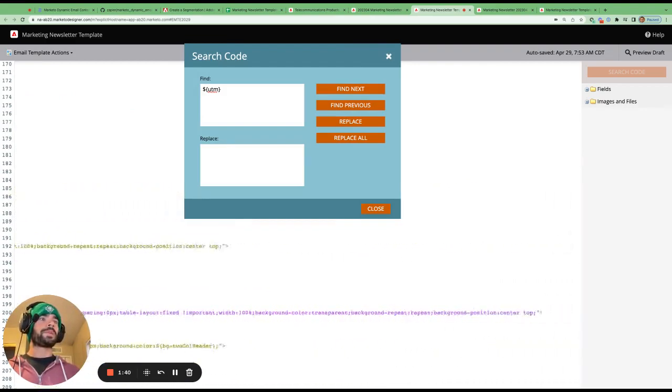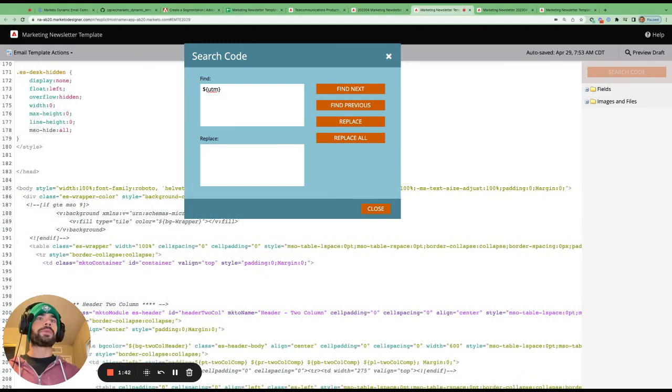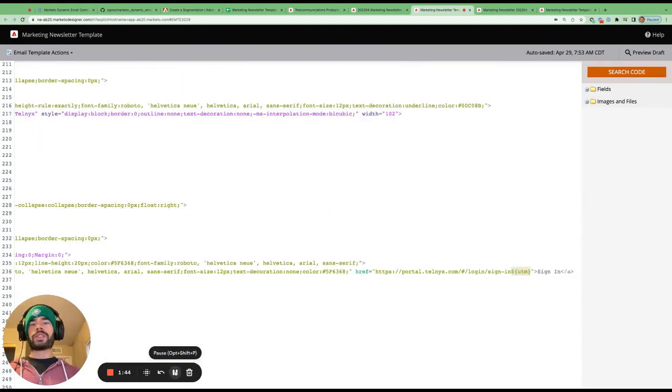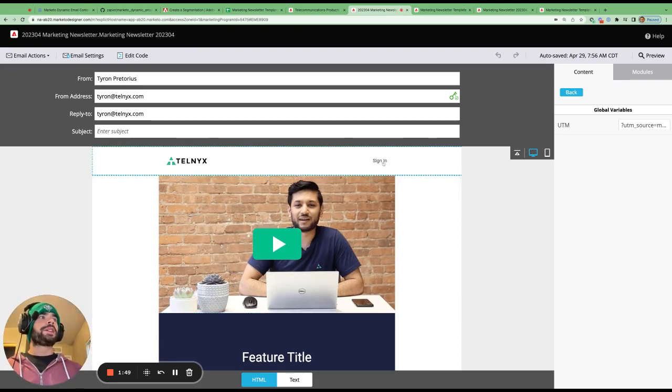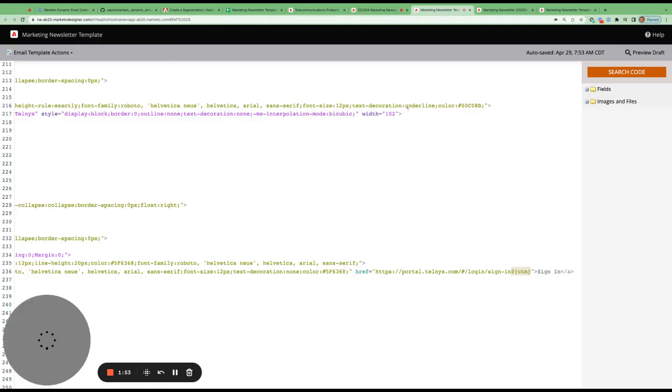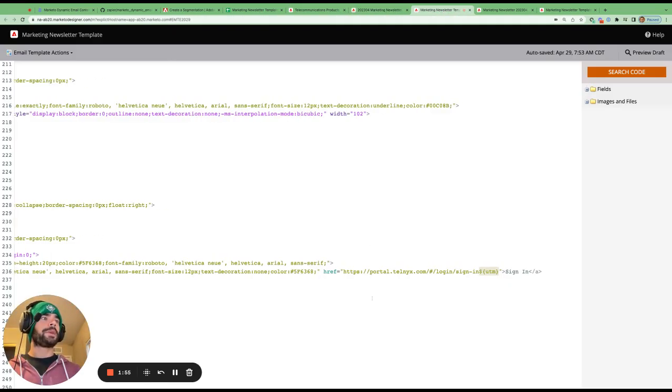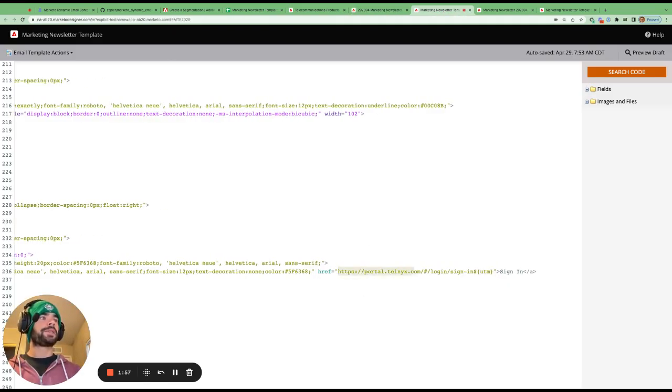Searching within Marketo email templates is horrible, so bear with me here while I find this. Okay, so I found a good example here. This sign-in link has a link to sign in to the Telnex portal. In the email template here, we can see we have the link to sign in, but then we append this link with the UTM variable here. So we have the $, single curly brackets, and then the name of the variable, and this will pull in that global UTM variable.